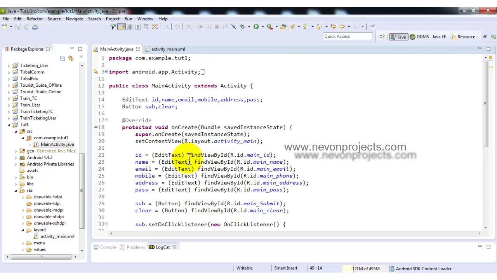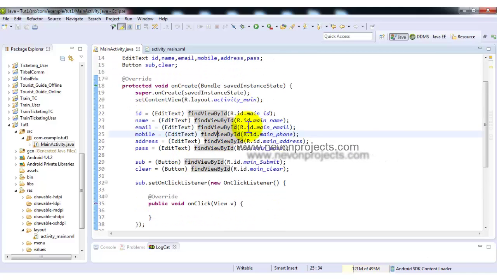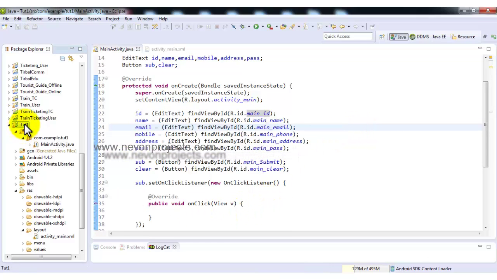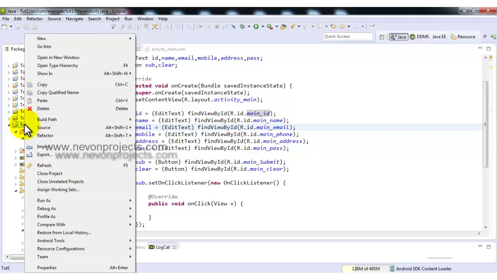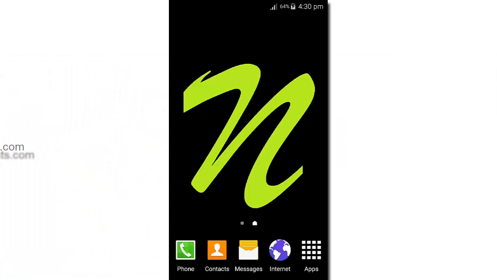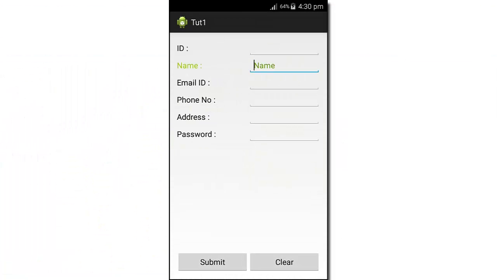Let's run this file and see how it works. We'll go to our project, right click and say run as Android application. So this is our application.